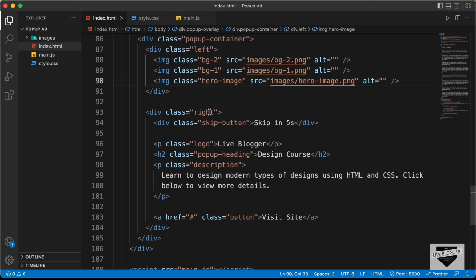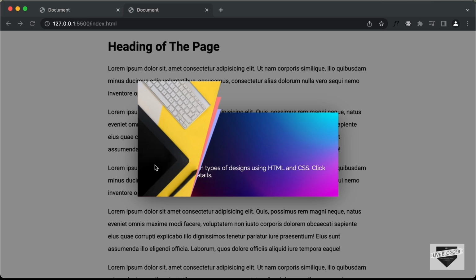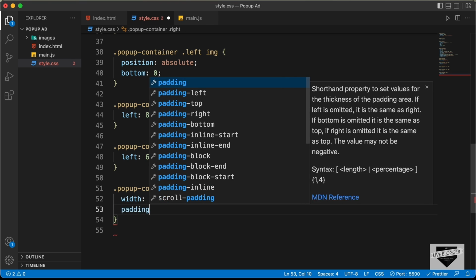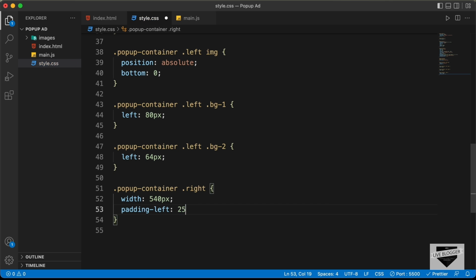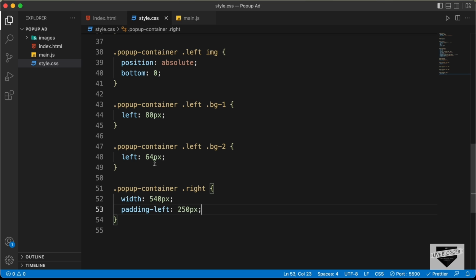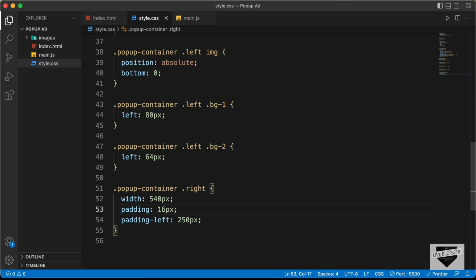So first of all let's target this right division. So here I'll just type .popup-container, and first of all let's set the width to 540 pixels, and let's add a padding to the left so that all the elements are shifted to the right. So let's type padding-left, and let's set it to 250 pixels. And we also add an overall padding. So here before this I'll just type padding, and let's set it to 16 pixels.